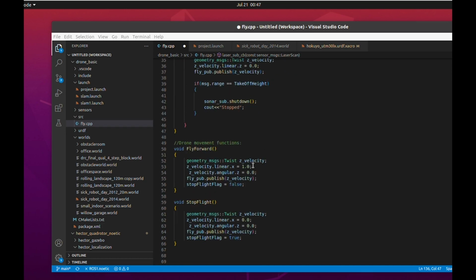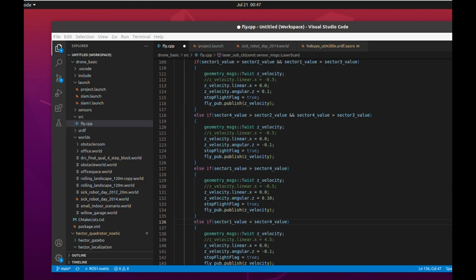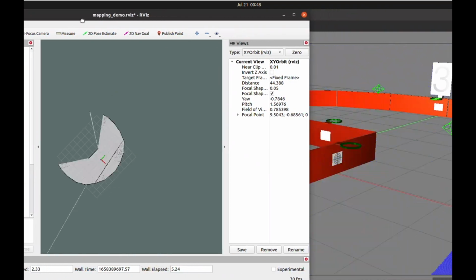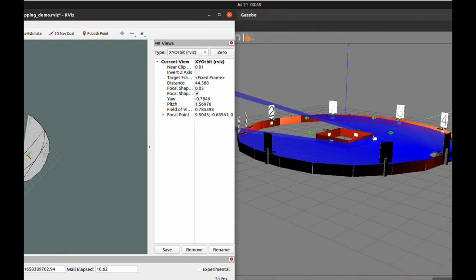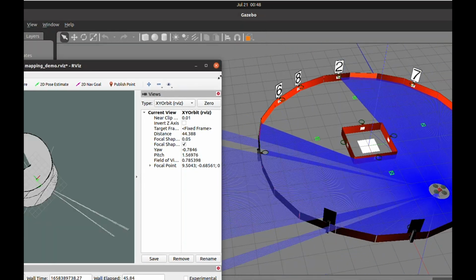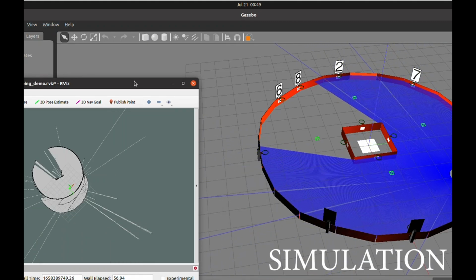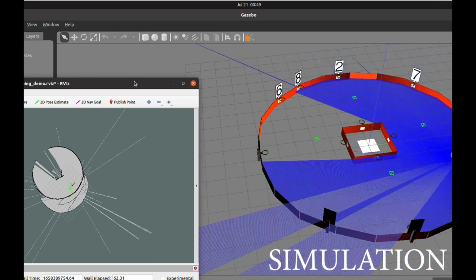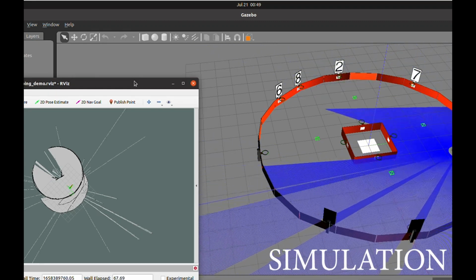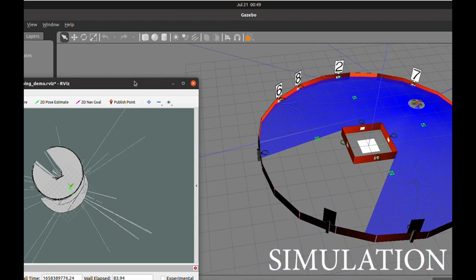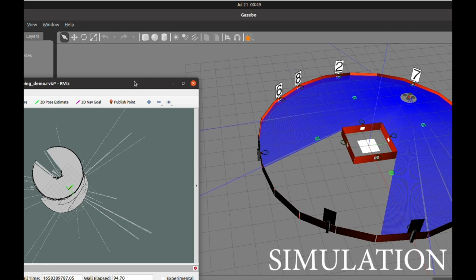So now I'll run the code and you can see in real time how it's making this map. Now we've started the simulation and the drone has started to move inside the circular region. Basically we have a region with a square in the center and with a circular fence or boundary, and the drone is traveling inside this boundary. Whenever the drone gets too close to the boundary, it stops, changes its direction and starts moving again.